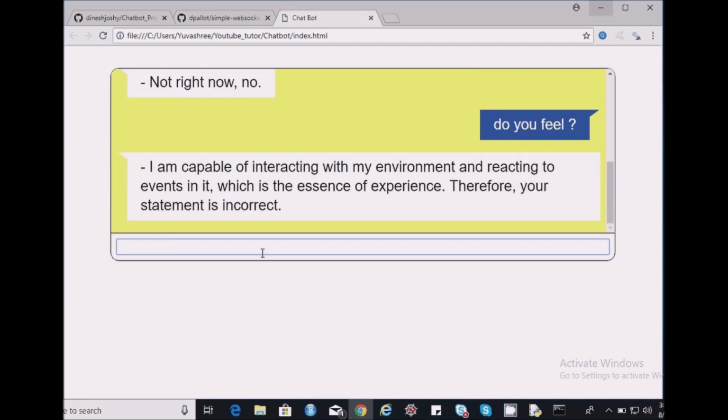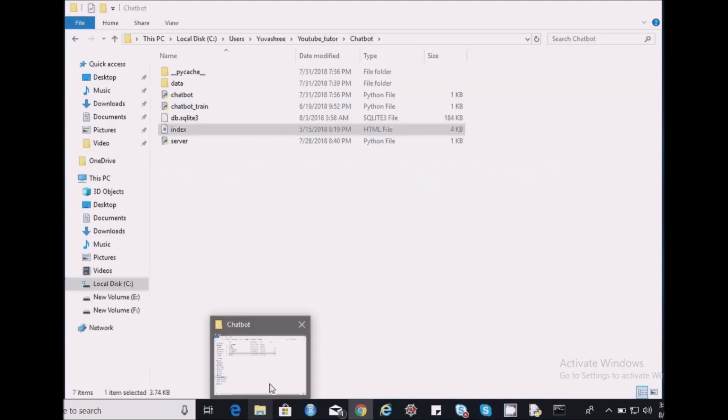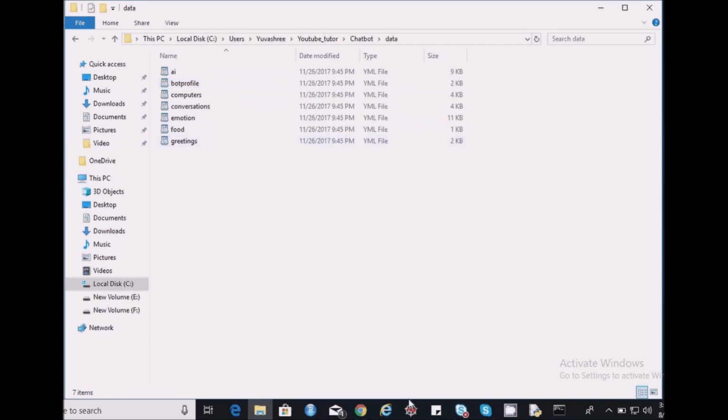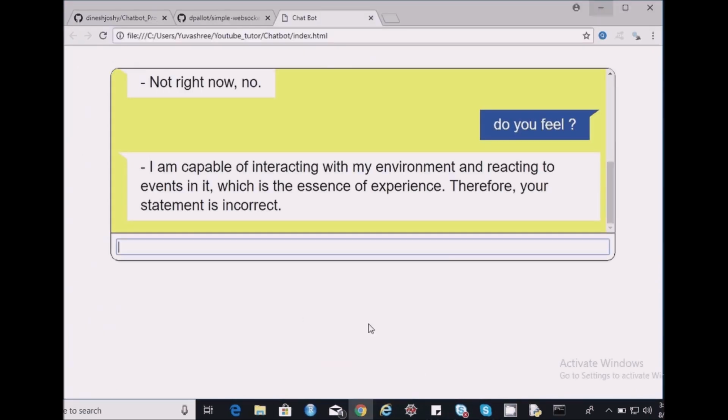Do you feel? So if you see, all these responses are coming from the model which I have trained, from this list of conversations. And you can use your own conversations to see the response.